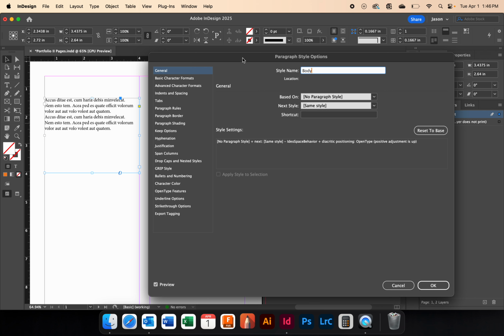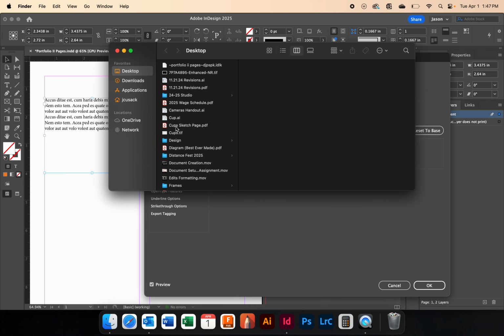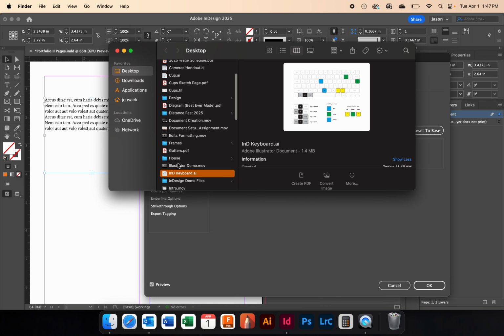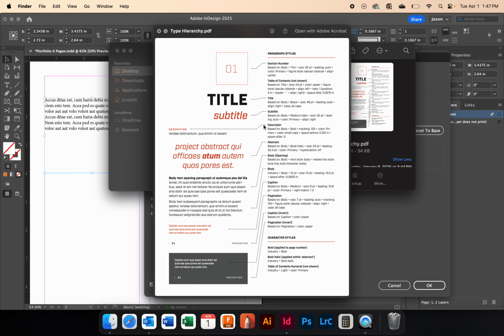So it's not really typical that you would have this all figured out the way that we have it figured out, but just for the sake of brevity and for this demo, obviously I've got all the information specified. So actually, if I go to the demo files here, I will open the type hierarchy and just preview it so that we can see what this is supposed to look like. And this is where we're starting. We're starting in the middle here with our body text.